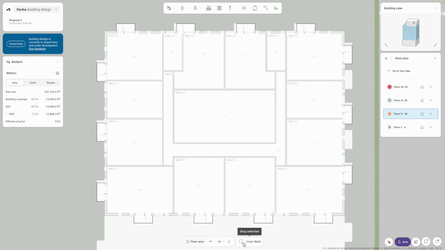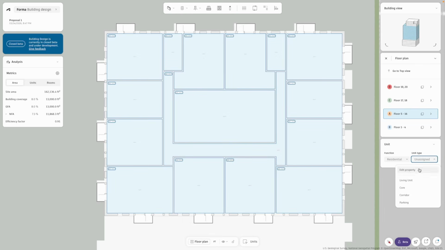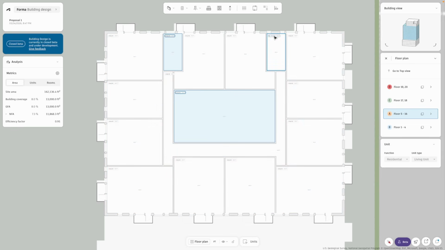After designing your floor plan, open the selection filter and set it to units. Select all units in your plan and assign them a unit type. Since this is a residential building, tag these spaces as living units, then individually select the core and staircases and tag them as core. And finally, tag the corridor.